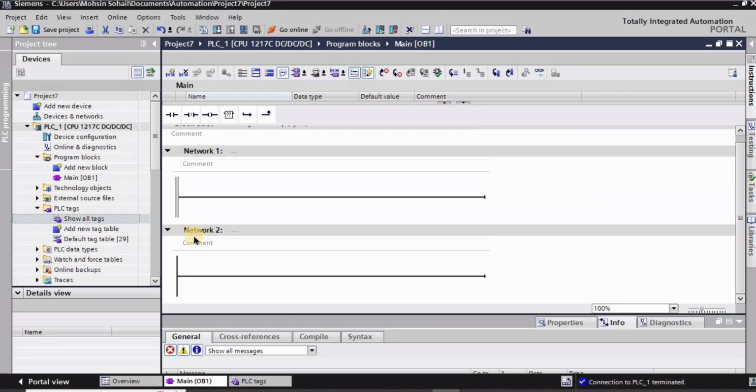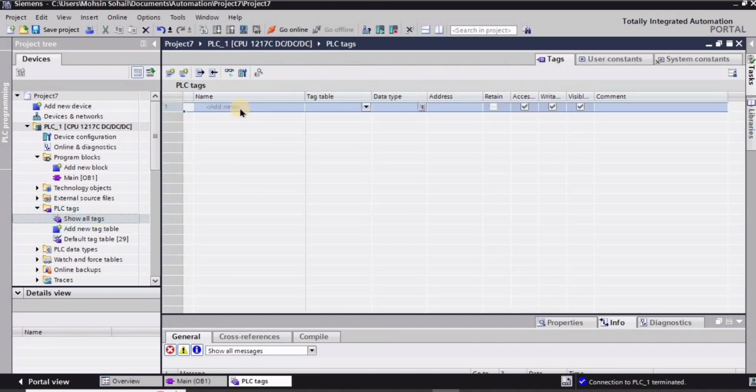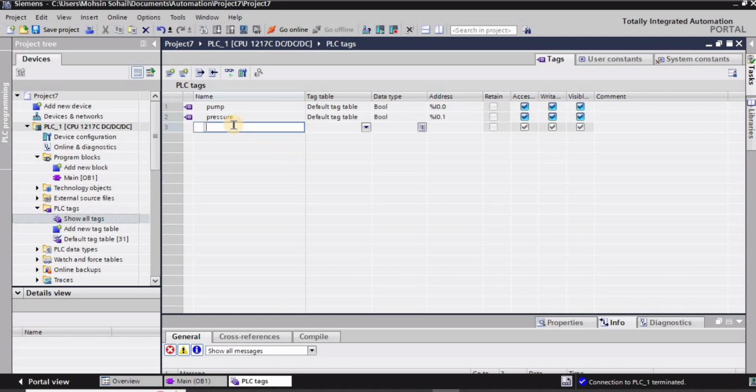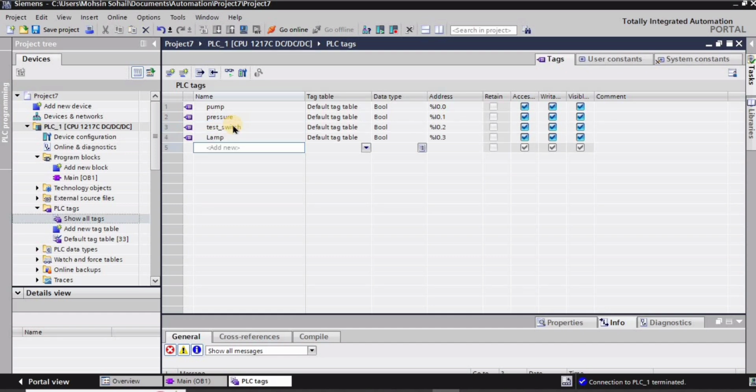So first we need to create the tags. So I am going to click here, show all tags. So double click here. And since we have three conditions, I am writing here those three conditions and then the output. So first is the pump, and the second one is the pressure, and the third one is the test underscore switch. All of these are inputs, and then here is the output, which is the lamp.